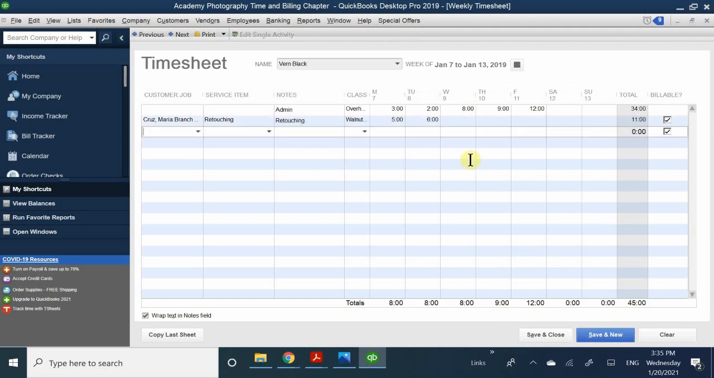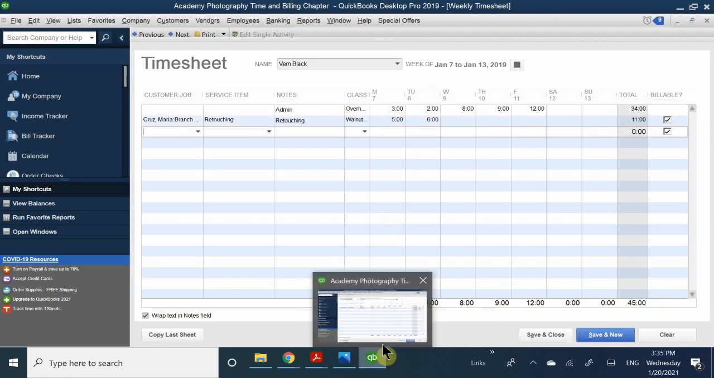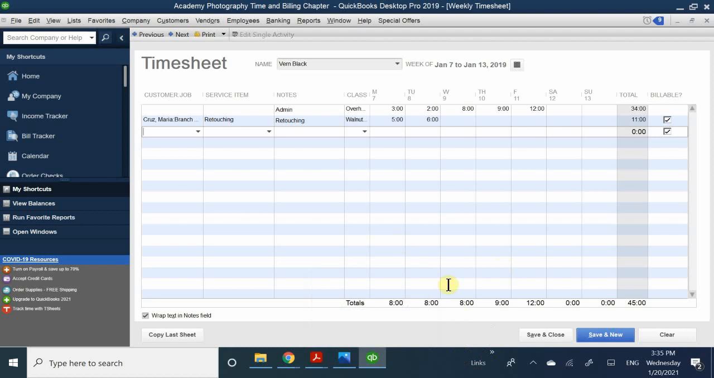Okay. So now that all that looks good, so we got 8 hours on Monday, 8 hours on Tuesday, 8 hours on Wednesday, 9 hours on Thursday, and 12 hours on Friday. So then we can go ahead and save and close.